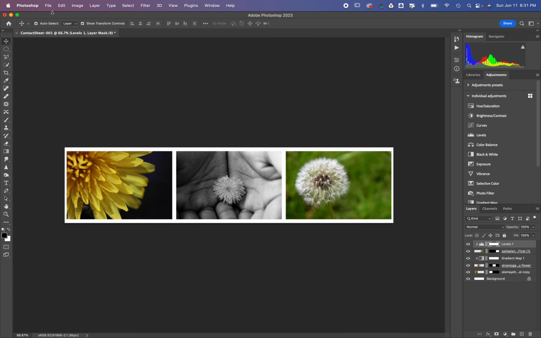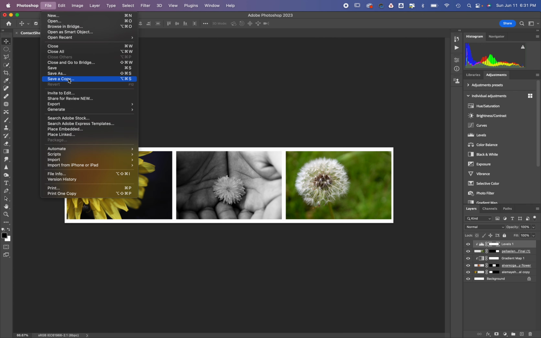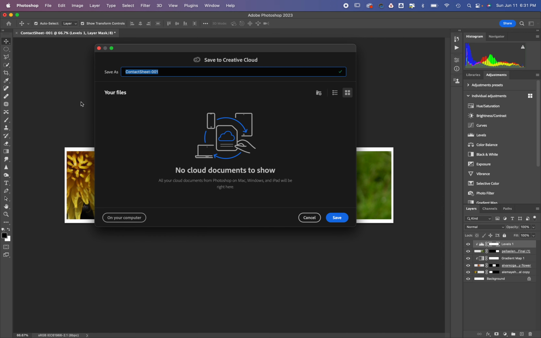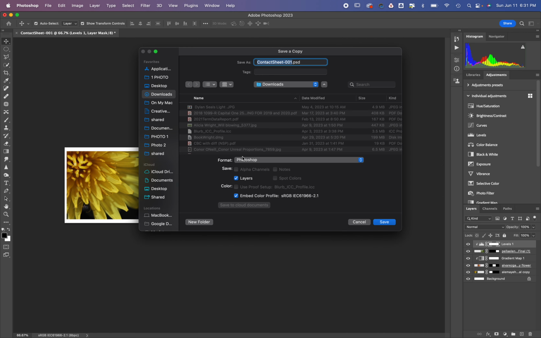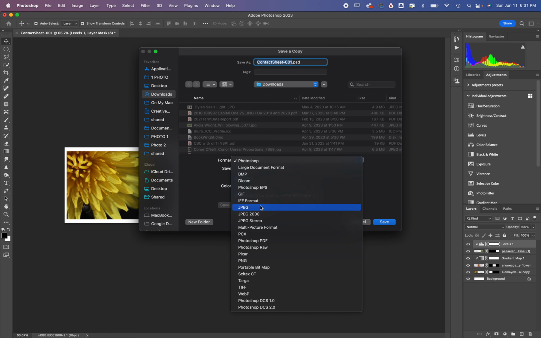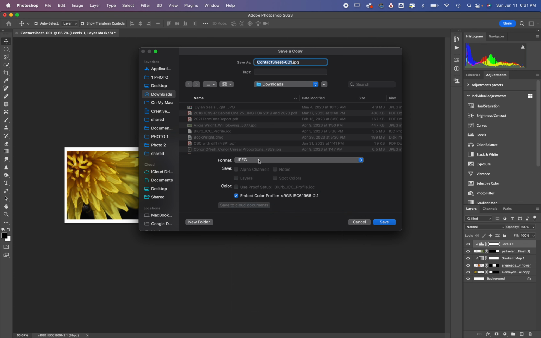Now, once I'm done, I'm just going to go to File, Save a Copy, and I'm going to change it to a JPEG and save it into my folder and turn it in.